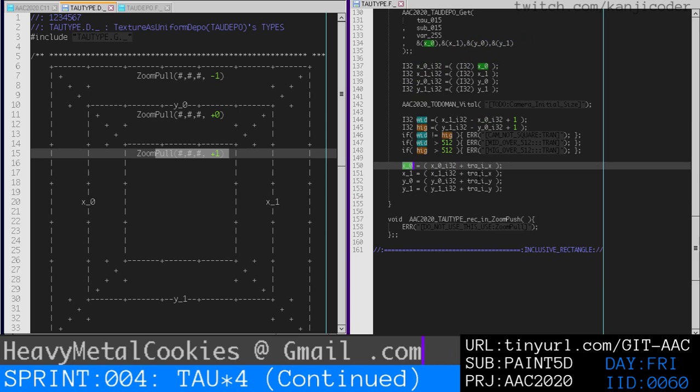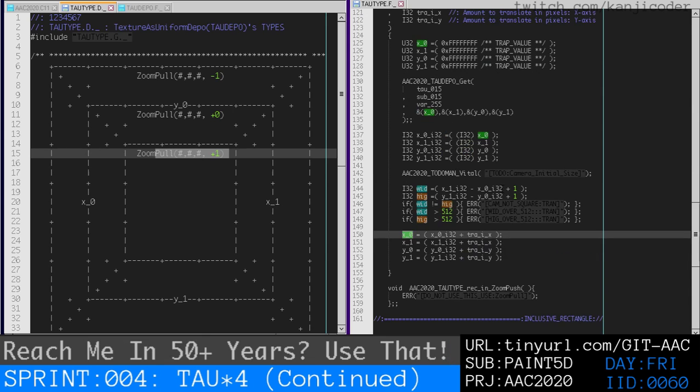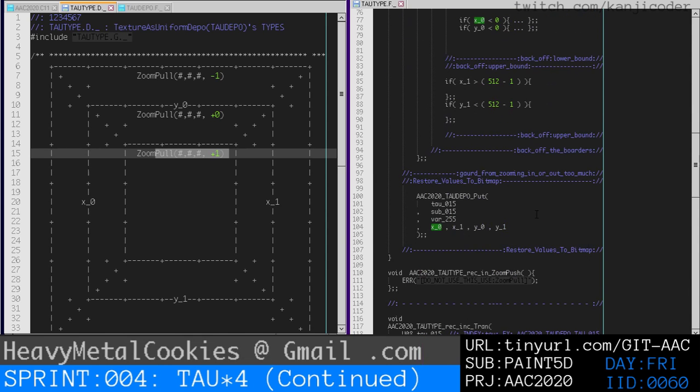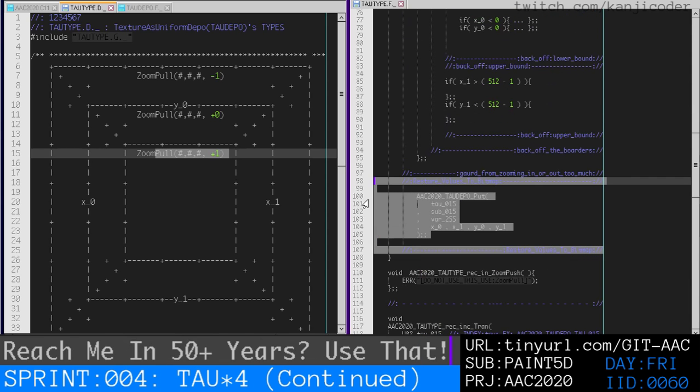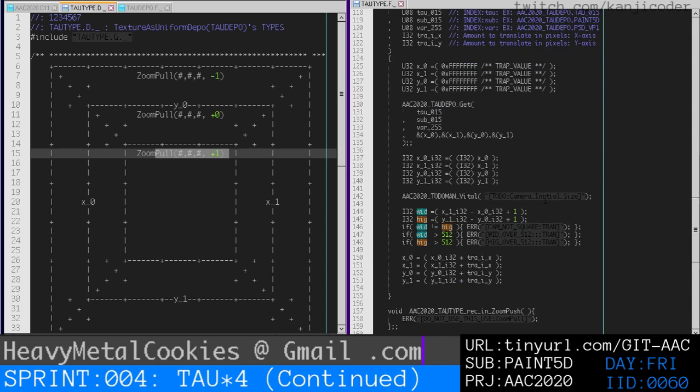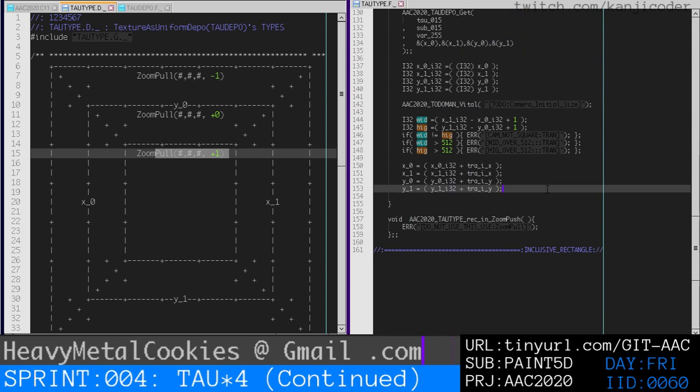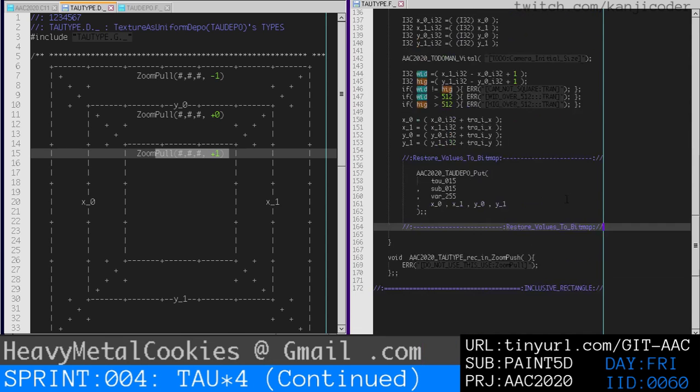Now for this, we want some way to make sure that, well, what if we go outside of the bounds, right? And so we need to fix that. But before we fix that, we should probably do the restore values to the bitmap. So we have this thing right here, and it's not written completely correctly. So let's fix that. Restore values to bitmap.